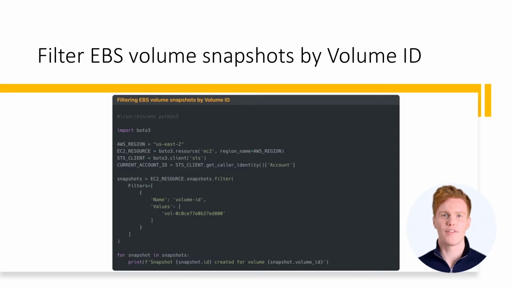Sometimes, you might need to find EBS snapshots for one or many EBS volumes by their ID. In that case, you need to use the same filter method and specify the filter's argument. As soon as you get the filter operation results, you can use the regular for loop to iterate over the results.